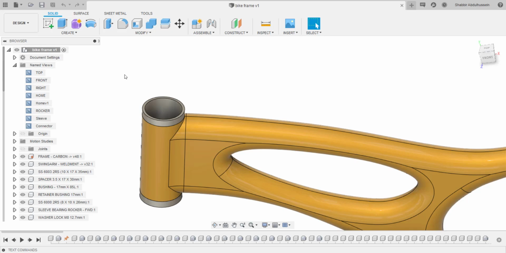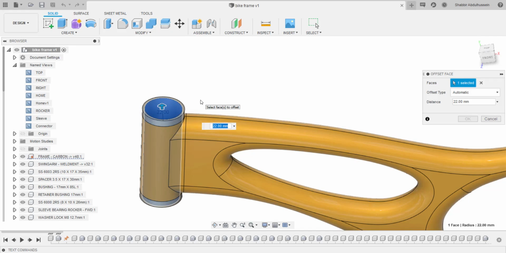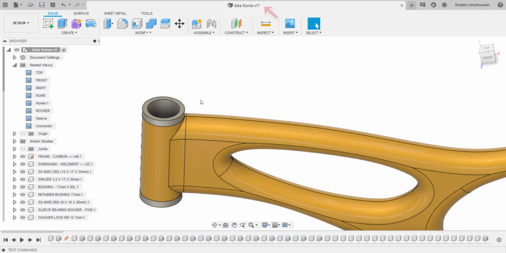Let's make our change. As a designer, you are told that the shaft this frame mounts onto has changed from 22mm to 19mm. Click the inner face of this sleeve to select it, then right-click to access the marking menu and select Press Pull. In this case, Press Pull lets you change the diameter of this hole. We'll enter 19mm. Since we made a change to the design, as expected, the asterisk appears.